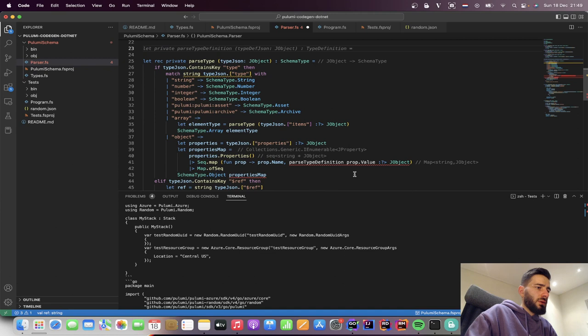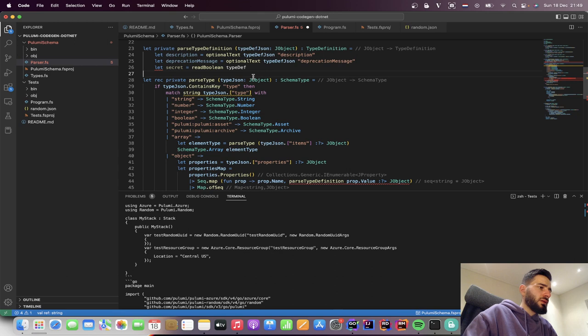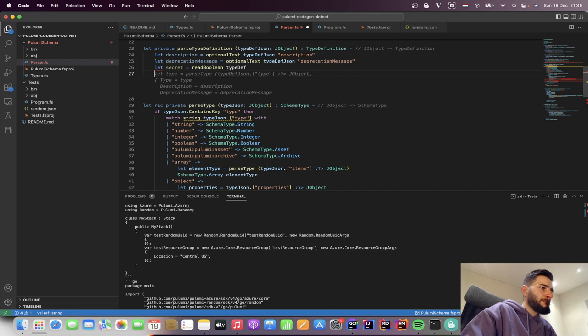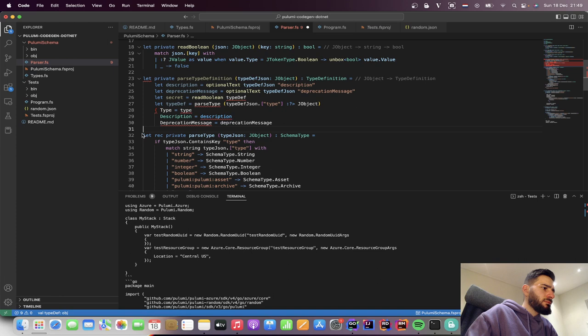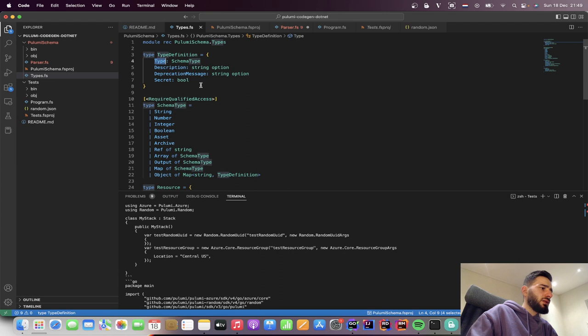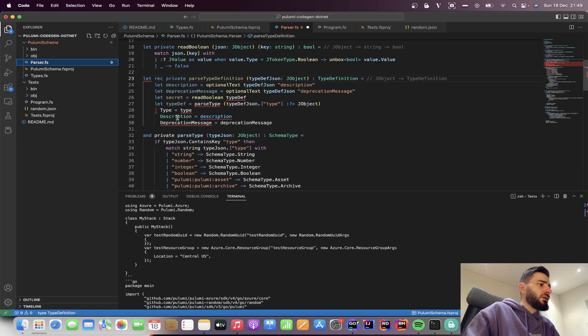So we need object definition, boolean description, deprecated message. These are mutually recursive functions. So here we have type definition. Don't know why I have those as capital letters. Schema type, description, deprecation message, and secret. Okay. Schema type is this thing.